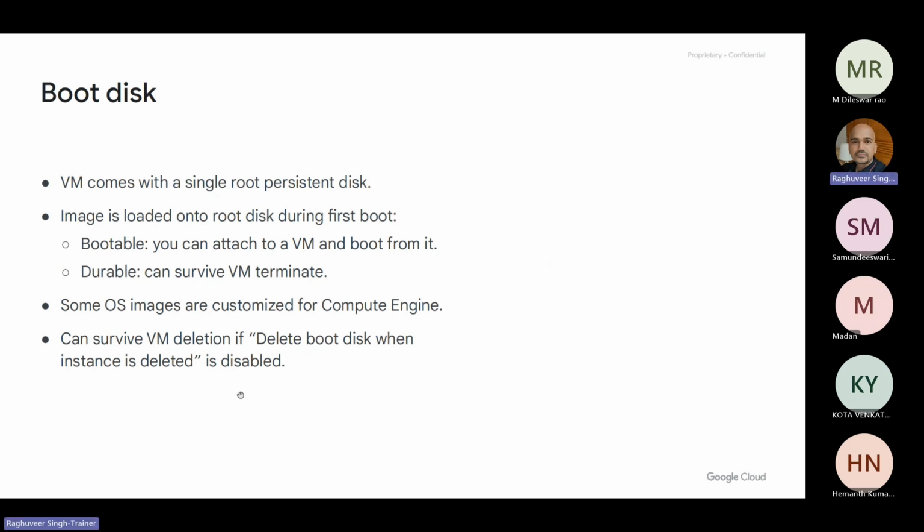So when you provision a VM and when it boots, the image that you have selected, which is the OS image, Linux or Windows, will be loaded on your root disk during the first boot, and then you can attach it to a VM and boot from it. It's a bootable disk. It's durable.